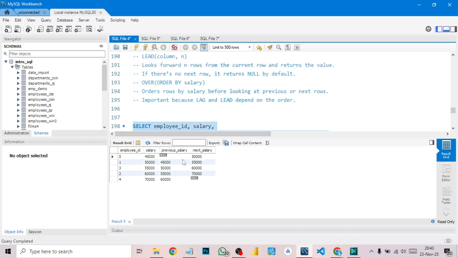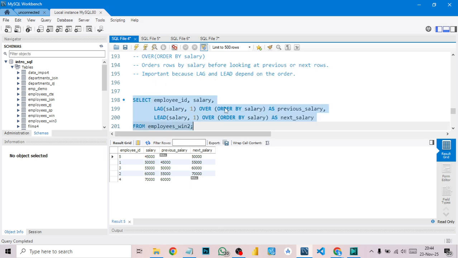Just to briefly explain it so that when you look at it, you can understand it. Here we have salary. This is lag and this is lead, just like previous and next. So 4,000, previous is null, next is 5,000.